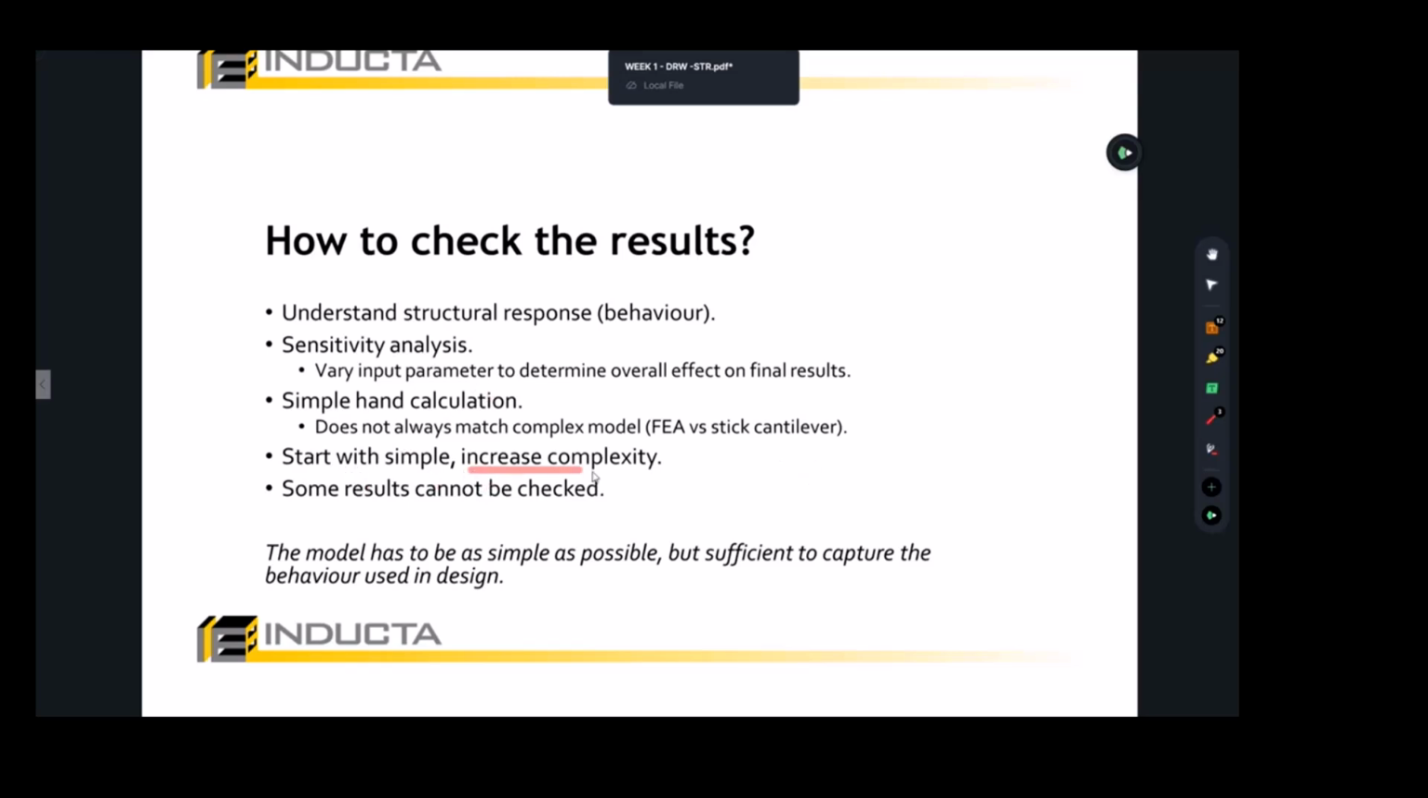Start with simple and increase complexity. Yeah, that's also something you can always practice. Now, the building that we are working on is already simple, so we don't need to worry about this. I've already assumed we have one core. Remember, if you look at your architectural drawings, you have more than one core, but we're just going to work on one to start simple.